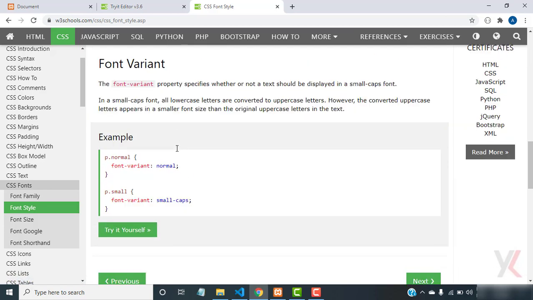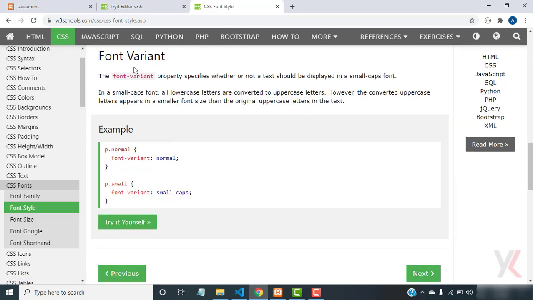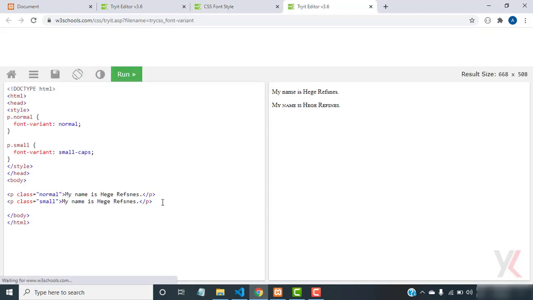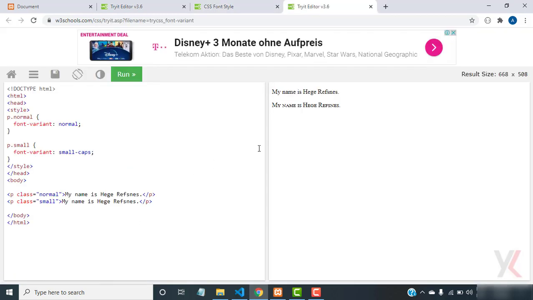Then comes font variant. Two types of font variants are there: one is normal and one is small caps. This is the small caps font variant. Here in this line we have used the font-variant property as small caps.